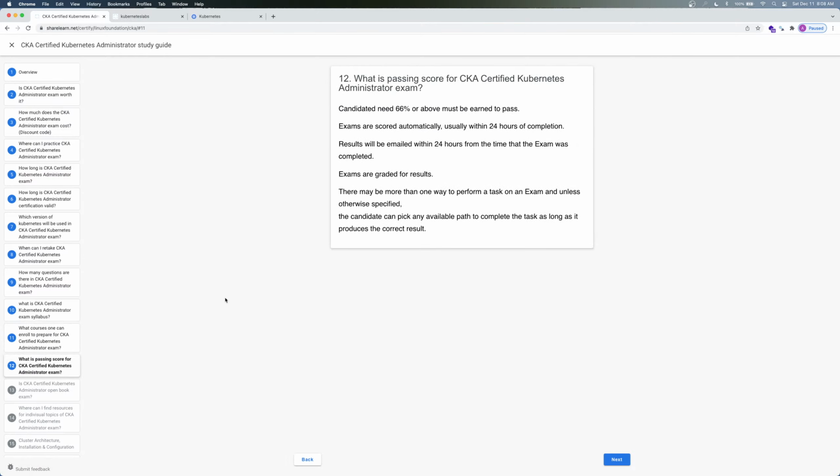What is the passing score for CKA? You have to score at least 66% or above to earn a pass in the exam. Exams are scored automatically, usually within 24 hours of completion. The result will be emailed to you.